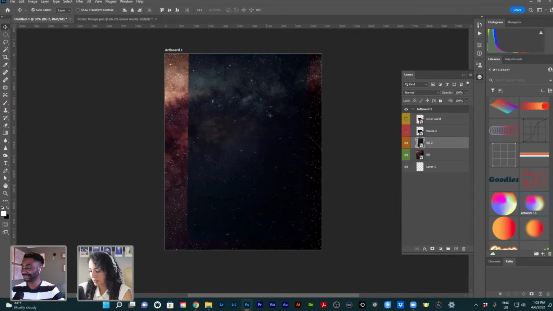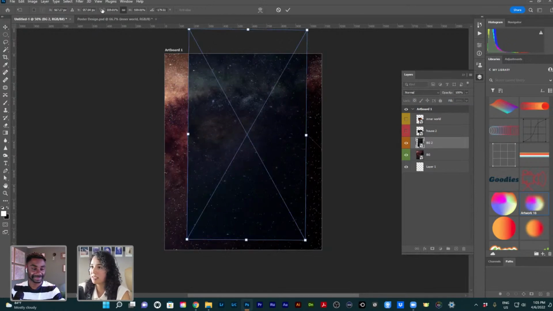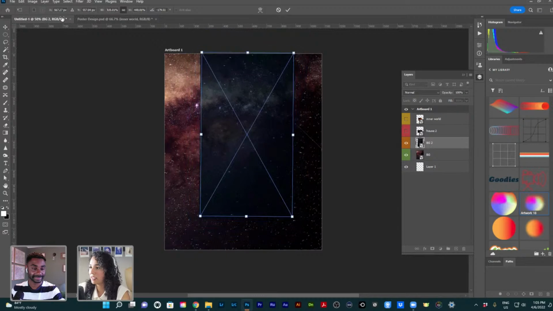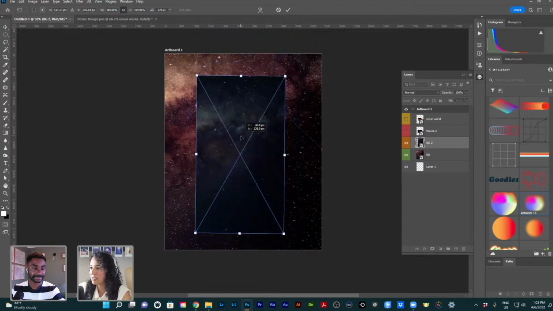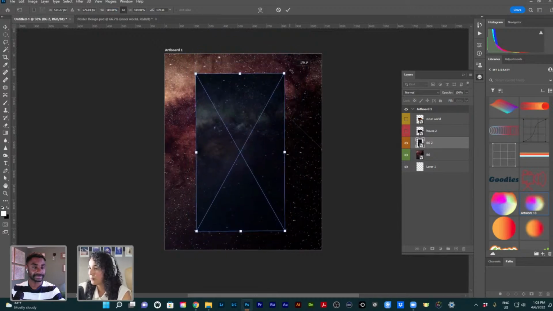So in this case, I'm going to put it right in the center. I think it creates a nice sort of going into the space, like your Z axis.